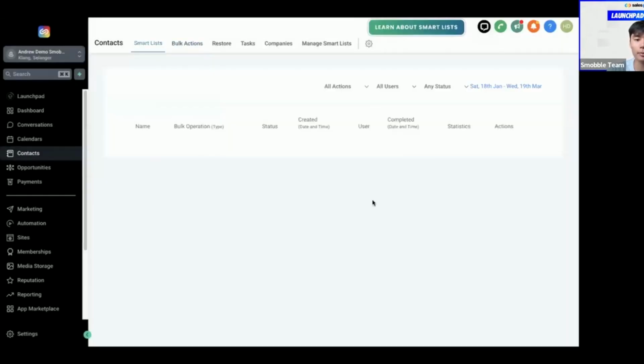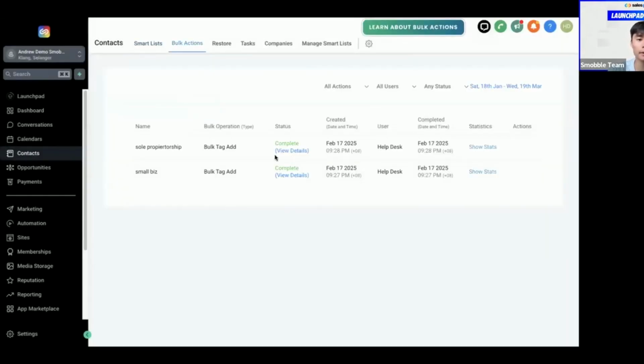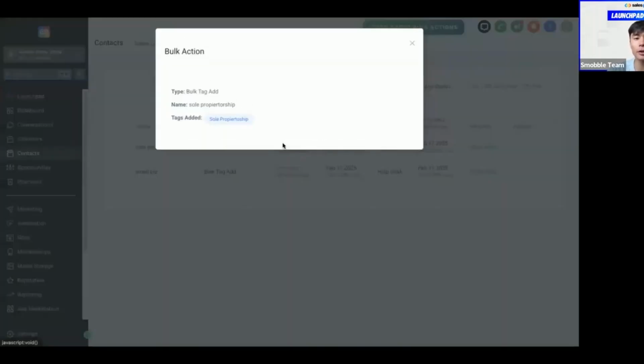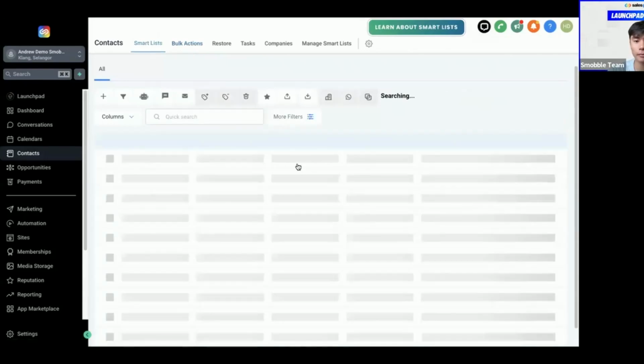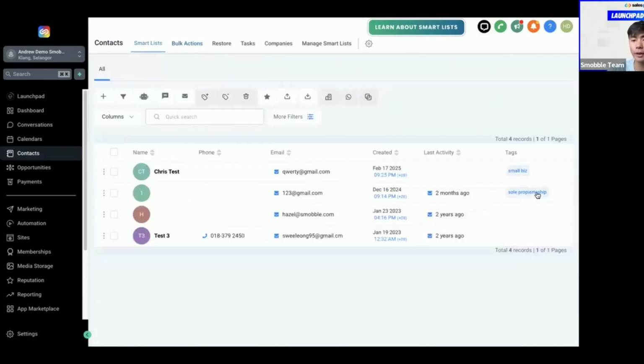You add this, check the progress. It should appear as complete. If it doesn't appear as complete or there is an error, it's gonna appear in red, and you can view the details in here and see what happened. Okay, name, sole proprietorship, and then it will appear in here. So that's how you add contacts manually and how you add tags to those contacts as well.